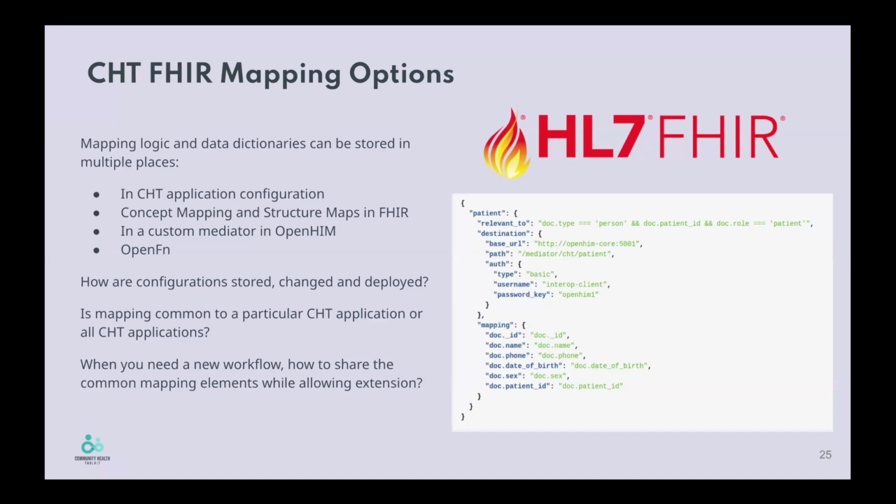So the simplest thing is in the CHT outbound push configuration. You can do some mapping there. That's very simple and relatively easy to use, but the syntax is very difficult for more complex cases. And there are some things that you just cannot do with that. There are also FHIR resources specifically for mapping called structure maps. I don't think anyone is actually using this for mapping CHT data.